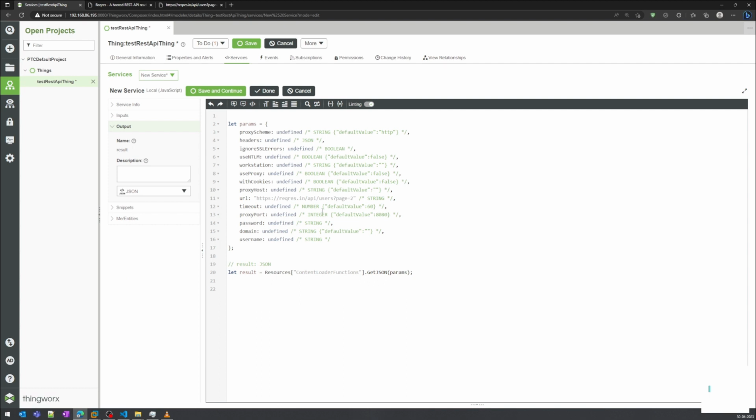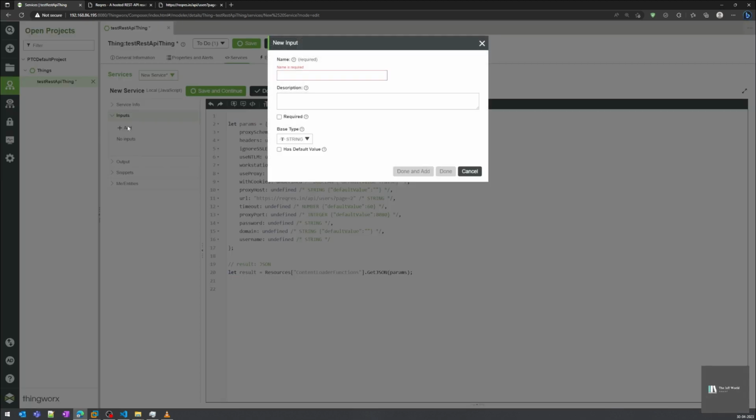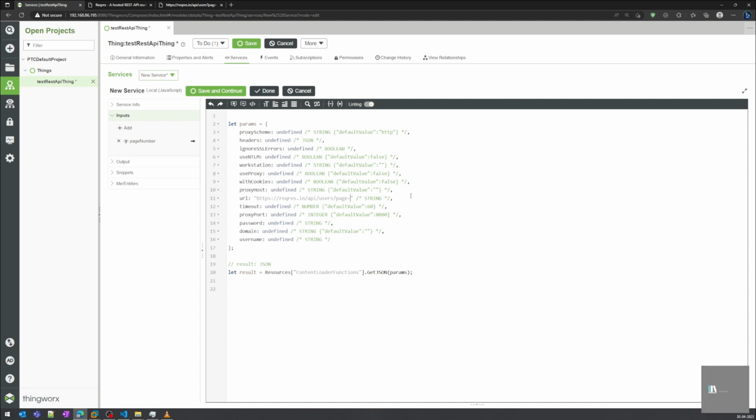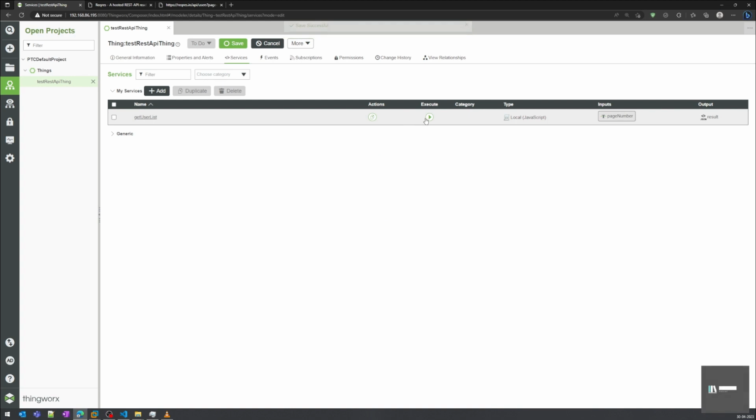In case you want the page number to be dynamic, you can just add it as a page number input, and then you can put it here. So let's save and continue, and let's execute it.